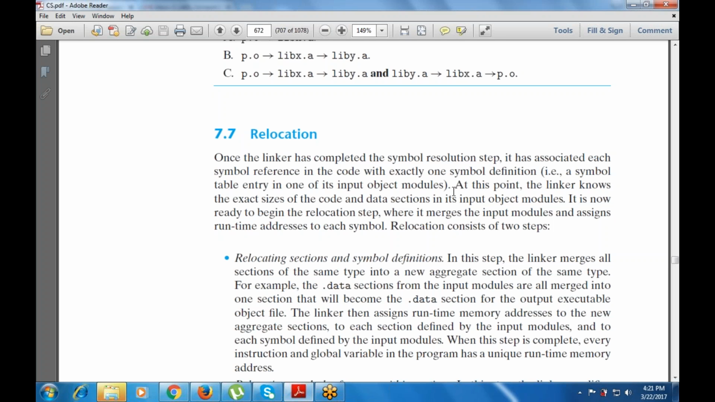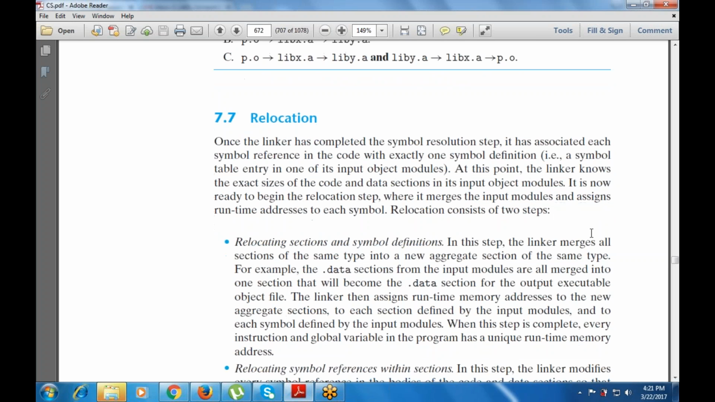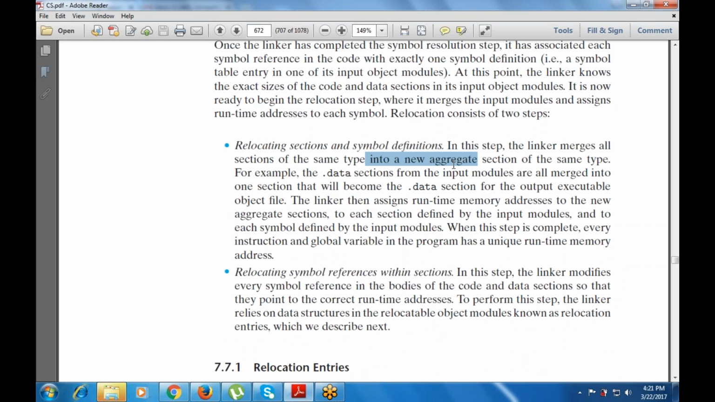One is relocating the sections and symbol definitions. In this step, the linker merges all the sections of the same type into an aggregate section of the same type. For example, the data sections from the input modules are merged into one section, which becomes the total data section. The linker assigns a memory address to the new aggregate section, to each section defined by the input modules, and to each symbol defined by the input modules. When this step is complete, every instruction and every global variable in the program has a unique runtime memory address.